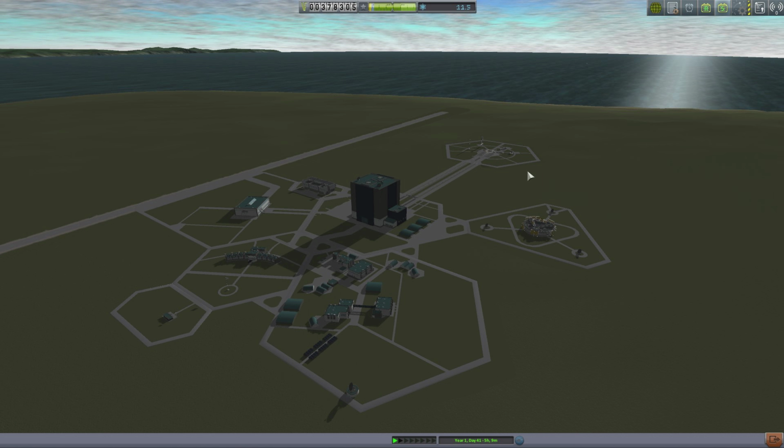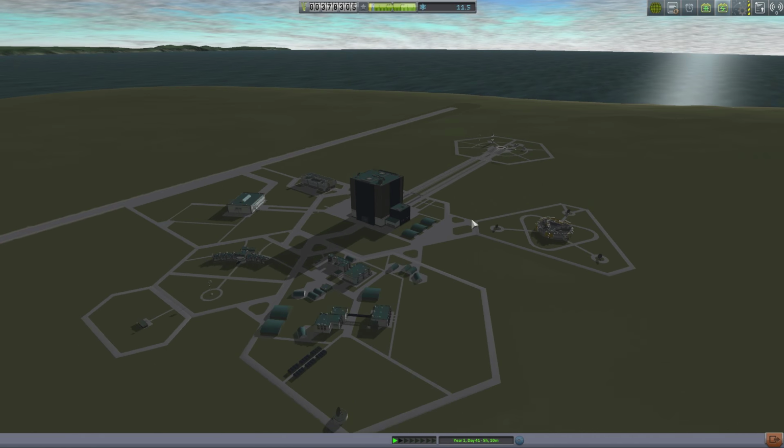I have thought of realism mods, but I'm going to stay away from those because they do change something away from the standard part of the game. So okay, those are the reasons I want to do what we're going to do.